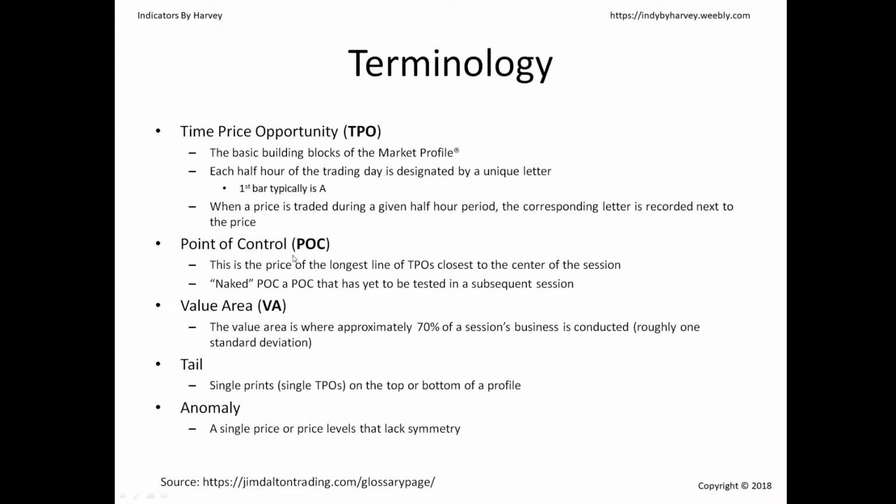The point of control, or the POC, is the price with the longest line of TPOs closest to the center of the session. A naked POC is a POC that is yet to be tested in a subsequent session. Price has not yet gotten back to that price.